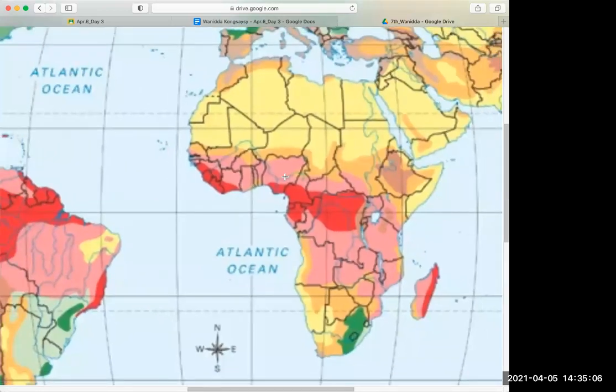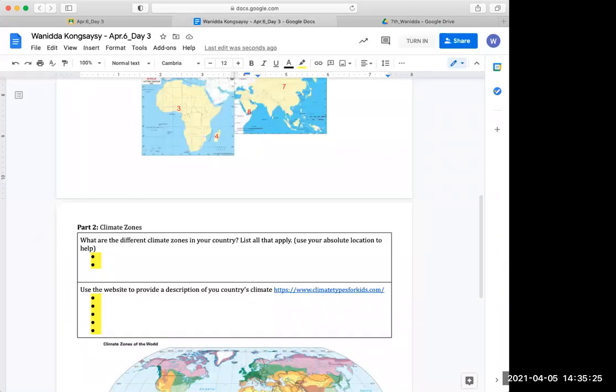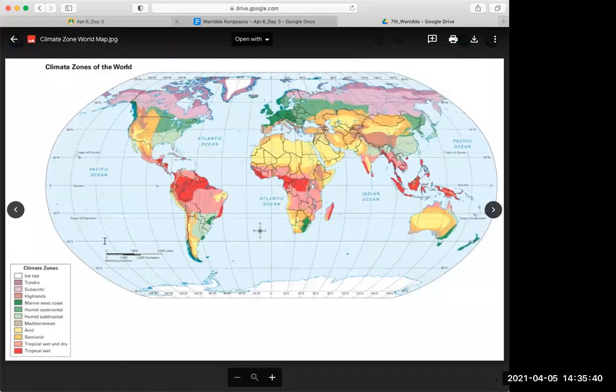So I noticed from looking at this that my country is mostly pink with a little bit of red and the tiniest bit of orange in 2 little corners here. So mostly pink, little bit of red, tiniest bit of orange. So I go down here to the key. I know that pink is tropical, wet, and dry. So I'm going to type here, tropical, wet, and dry. And we said it had a little bit of red. That's tropical wet, easy enough.